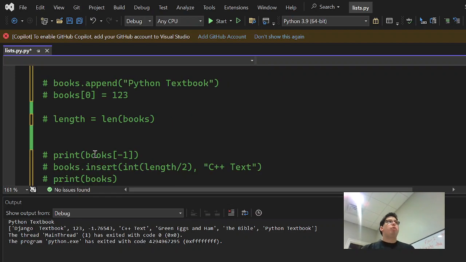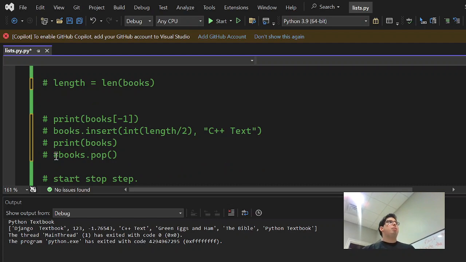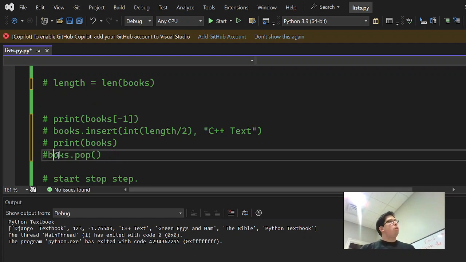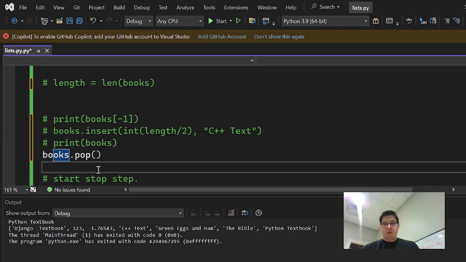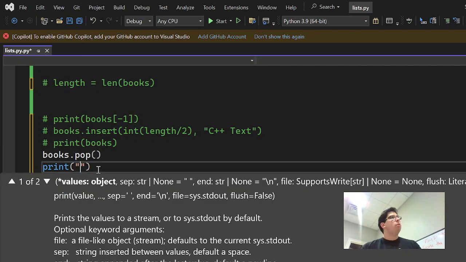So now we're going to pop. As soon as we pop, we'll go into the next one. I promise. Oops. Stop it. I hit the wrong. Did I hit insert? Books.pop. And then print books. Oops.